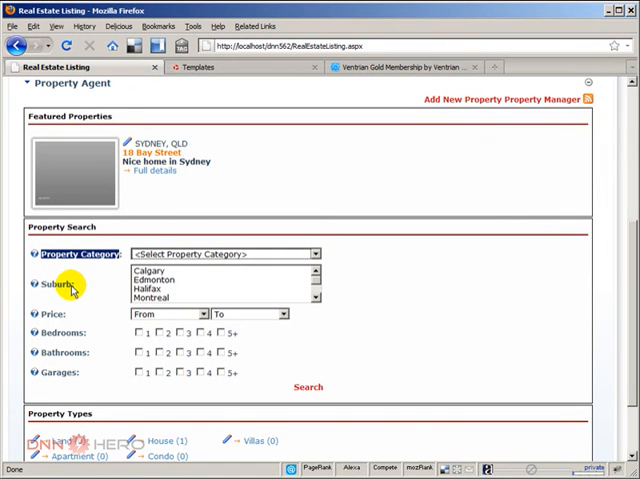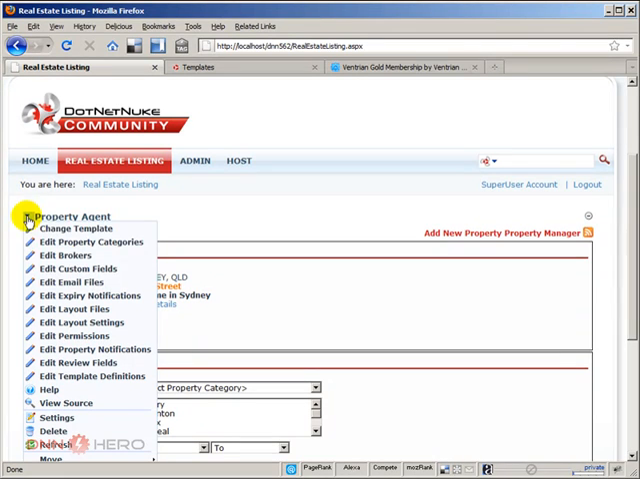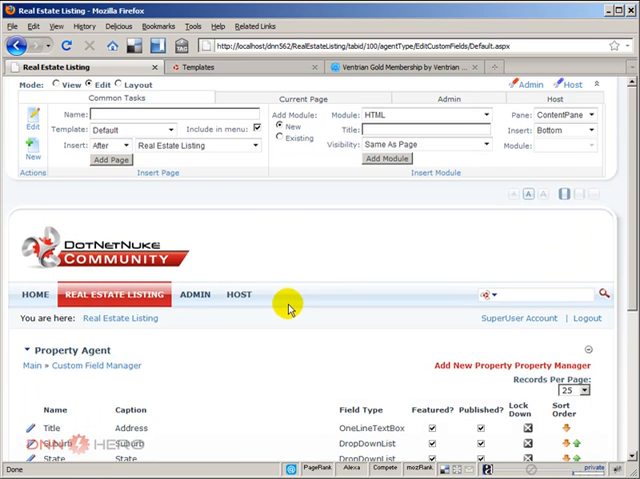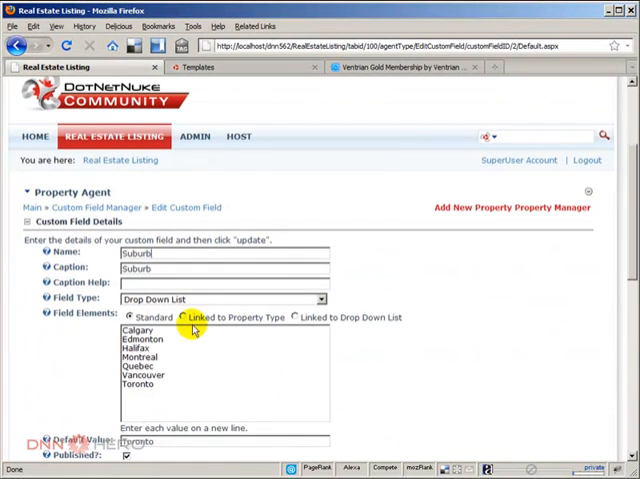Let's change this as well. Instead of suburb, let's call this city. To change that, suburb is a custom field. We're going to go back there to the action menu, and we are going to edit custom fields. Now from here, we can see suburb. There is a name and a caption. In our case here, I'm just going to change the caption. I'm not going to change the actual name, or actually I can give it a shot. Let's call this city.